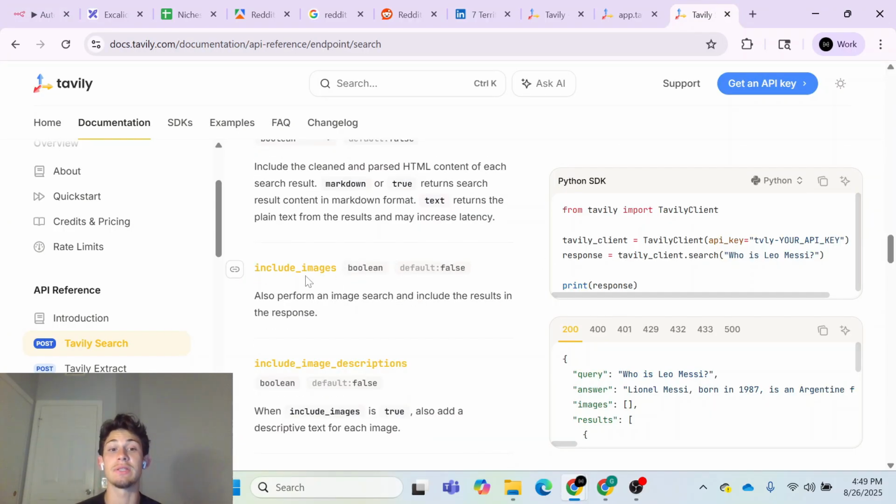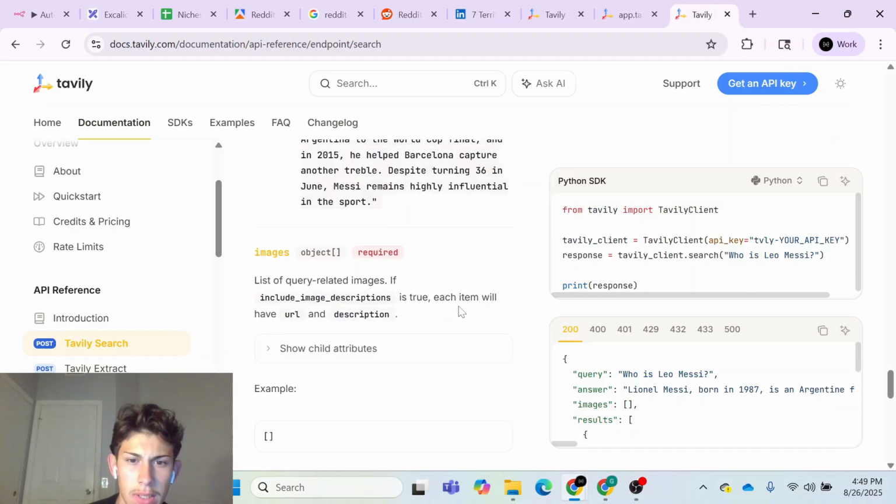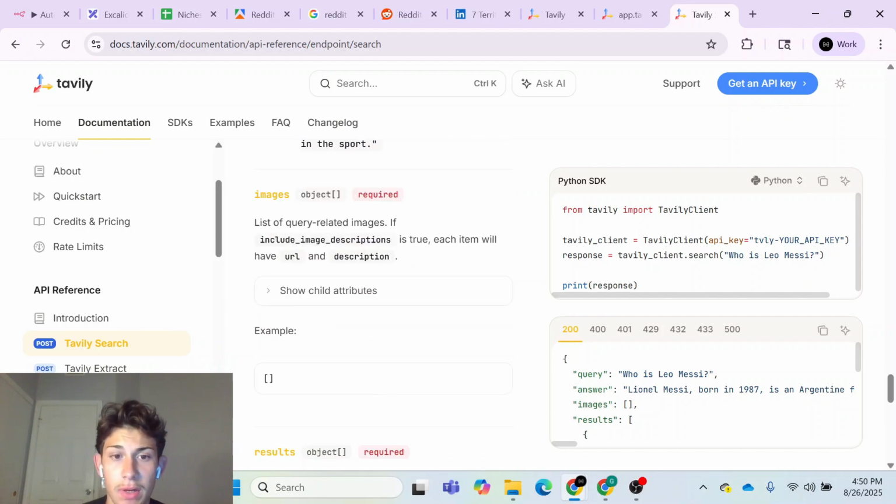Oh, include images. Maybe we could get an image URL and then use that as our thumbnail basically for our newsletter. Each item will have a URL and description. I might honestly use this parameter. I'll first see how it does using the Tavily search tool. If it does well, then I might include this image descriptions parameter because then it could give us a URL that we can include in our LinkedIn post. So, right, it all comes together right at the end.